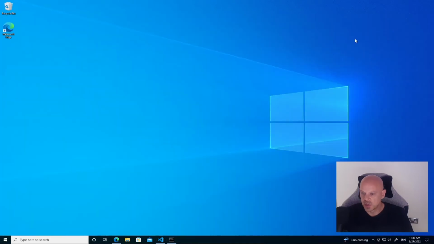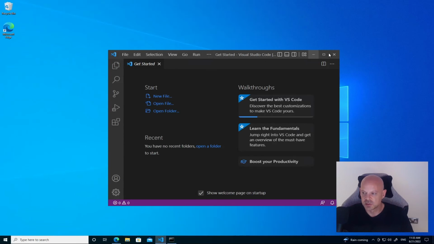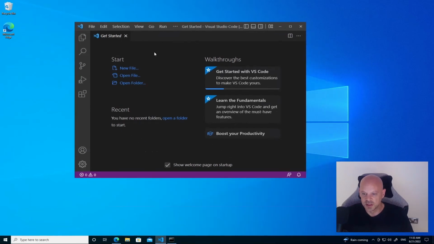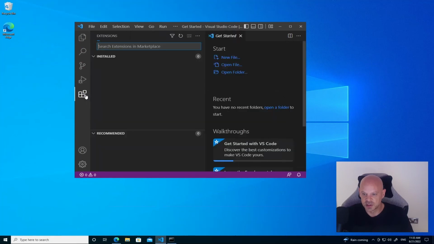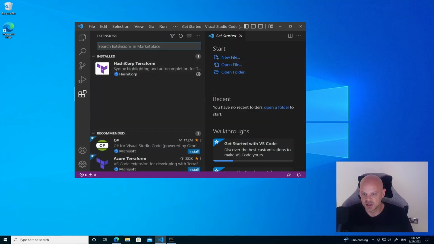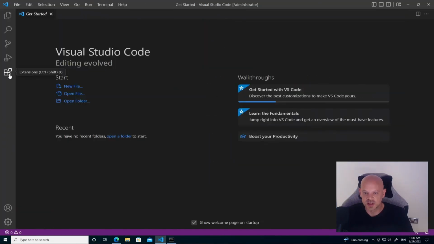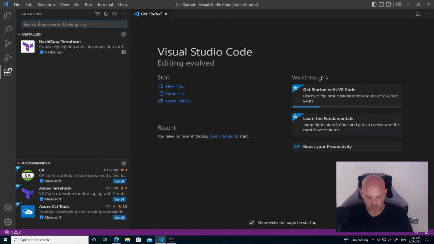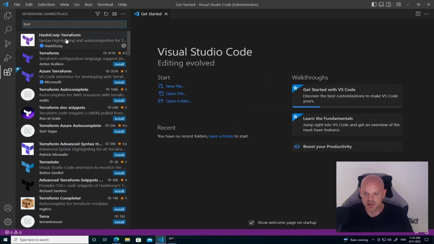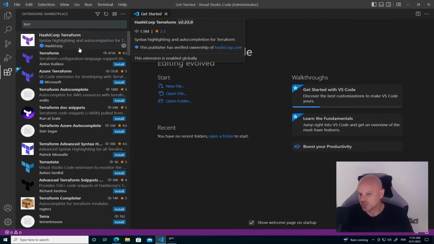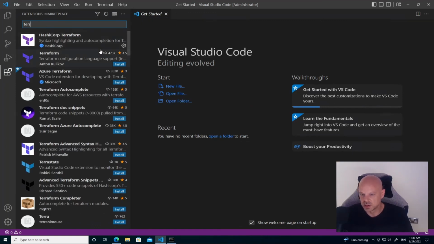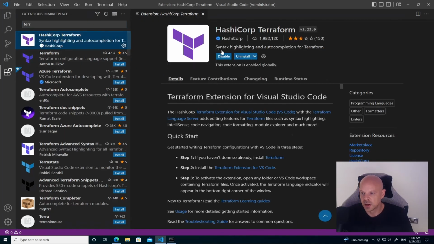Okay, one last thing we need to do is let's head over to our VS Code. We need to make sure that we've installed, well, we don't need to make sure, it's just nice to have an extension from HashiCorp. So if you click on this extensions button in VS Code, let's make this a bit bigger, search for Terraform. One of the first ones you'll see is this HashiCorp Terraform. It provides some really good syntax highlighting and auto completion. So make sure you've got that installed. Just click here. I've already got it installed. So we're good to go.